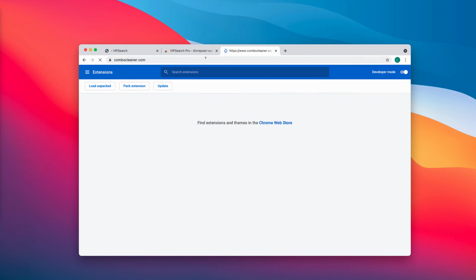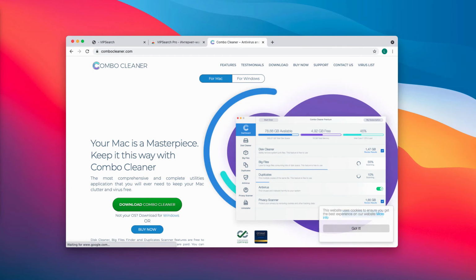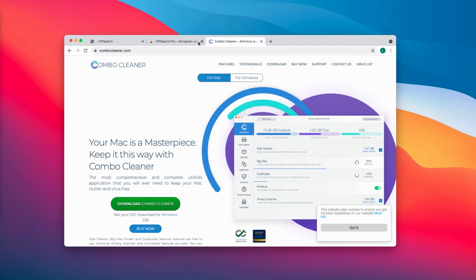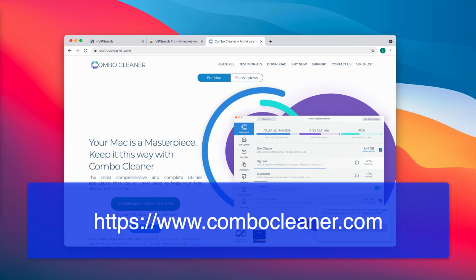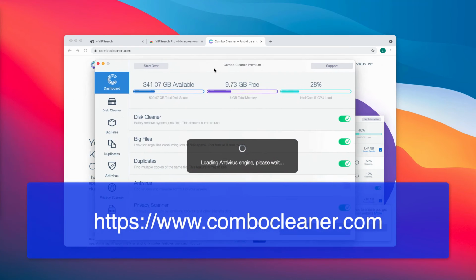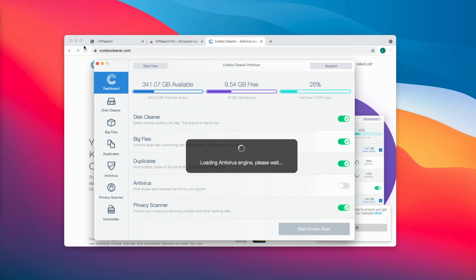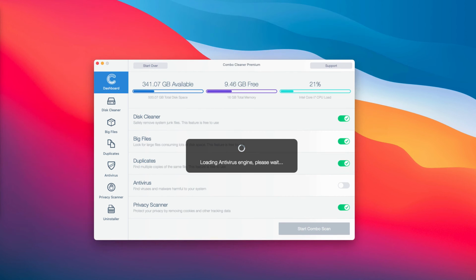I also recommend you to additionally examine the system with Combo Cleaner Antivirus, which you may get on the official page combocleaner.com. So download the software, install the application, then start carefully researching the system with its help to make sure the device is free of any other threats. After the antivirus database is successfully updated, click on Start Combo Scan and begin the research of your system.